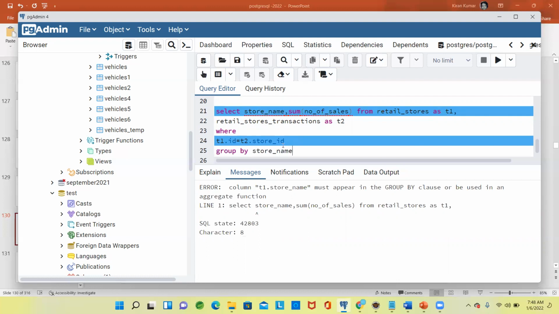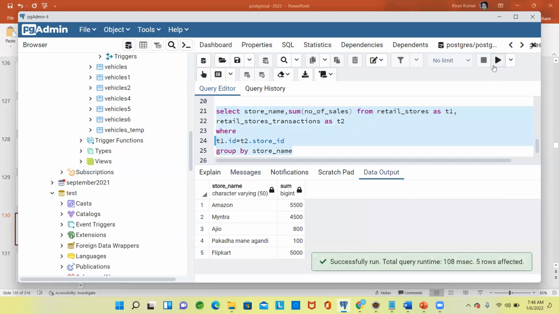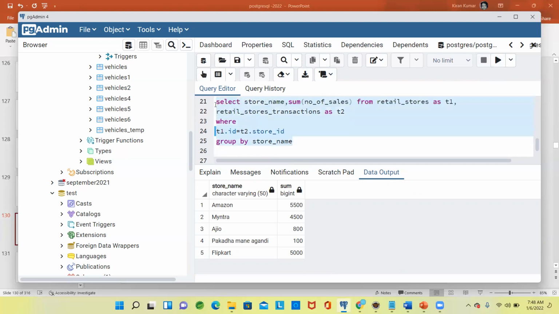Use group by store name. So it automatically calculates the total value, the sum. Now, same thing. What will happen again? Sorry, we'll copy this.